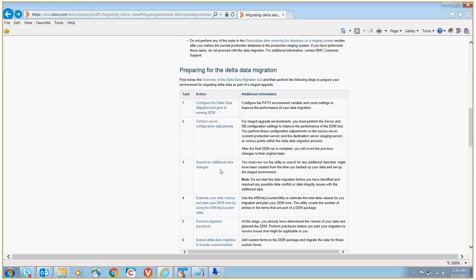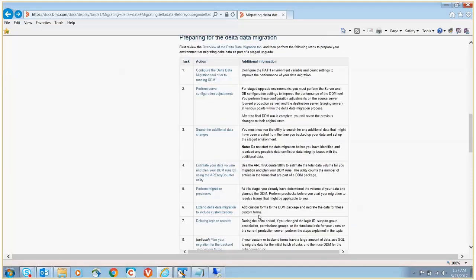And then there are two other key steps which you need to do. One is searching for additional data, and the other is making sure you estimate your data volume, right? Searching for additional data is basically running the error entry counter utility on the destination server to see if you have any additional data, and if you have, make sure that you either take a backup and delete them if you want the data, or if you don't want it, just delete them. And estimating your volume is about knowing your data volume, so you can plan your DDM runs.